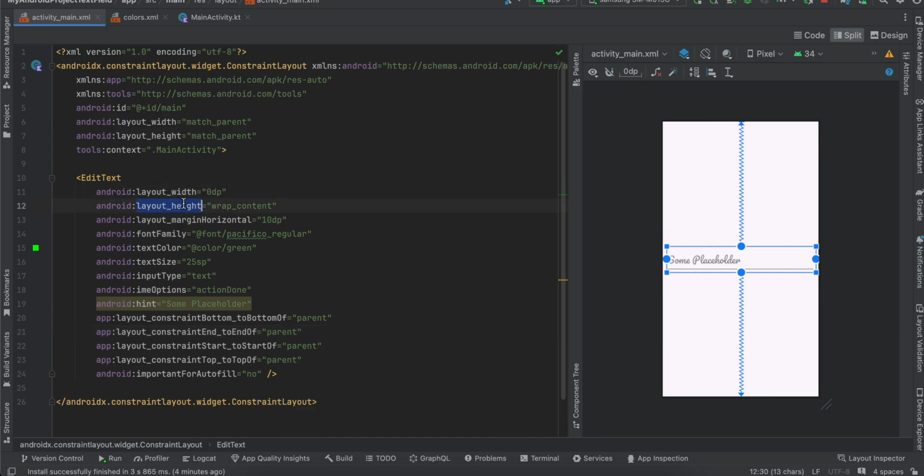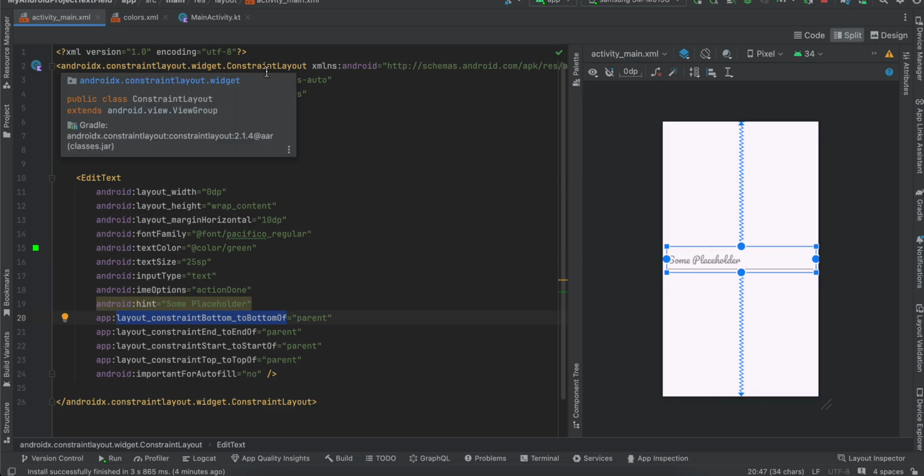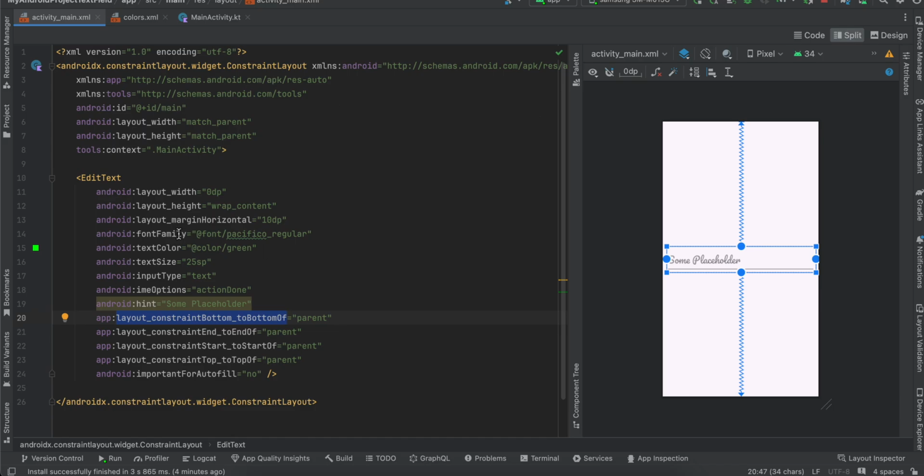Next, I have kept the height as wrap content, so it will occupy the minimum height which is required for our text field, and I have constrained it to the top as well as to the bottom of our parent. That's why it is at the very center. We will look into constraint layout in some other video. Next, for horizontal margin I have applied 10 dp, so that our text field has some space at the start as well as at the end.